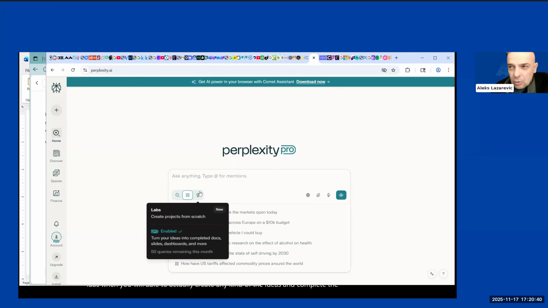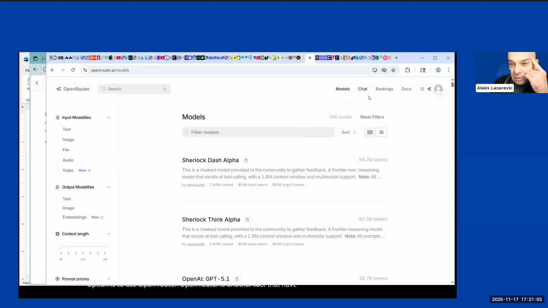For example, you just share what you want to do and it will create a complete document, slides or dashboard for you. Something similar to the vibe coding tools that are currently very popular, but Perplexity has the ability to do that. That's one option. Another option is to use OpenRouter. OpenRouter is another tool that actually has an even bigger collection of models available. If you go there, you can see there are 566 models available here.